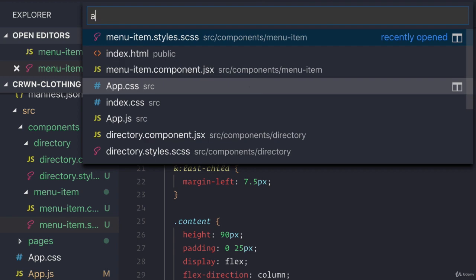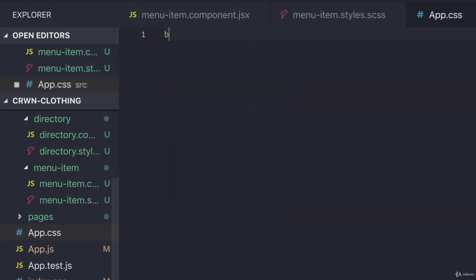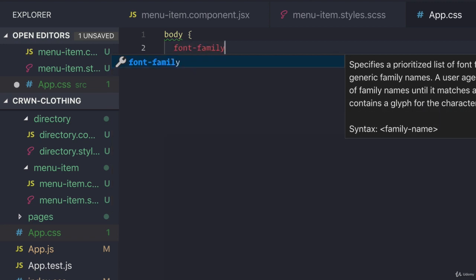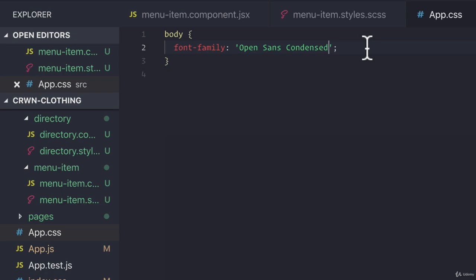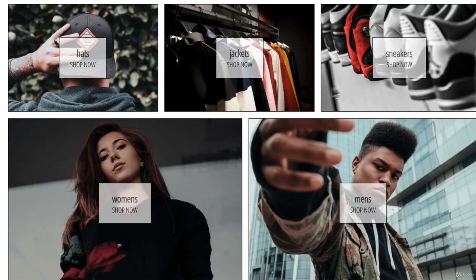Now inside of our app.css, let's add a rule for the font family in our body, so everything inside of our body tags, we want to use Open Sans Condensed. Okay, now if we look at our application, our content box is styled the way that it was before.